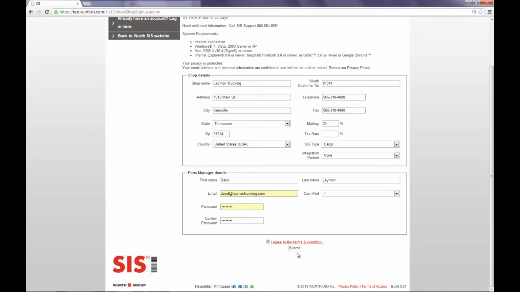So we're going to agree to the terms. I'm going to click Submit. I'm going to let the program do its magic and switch back to the other screen.